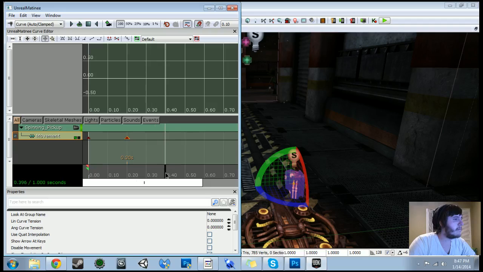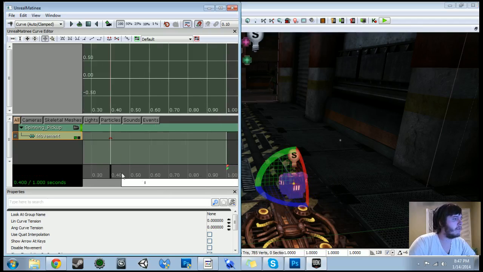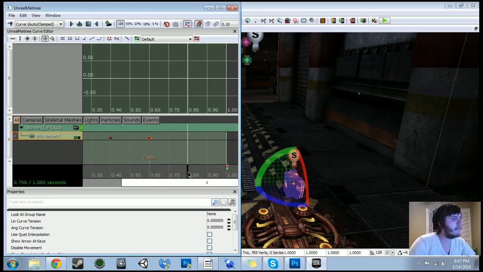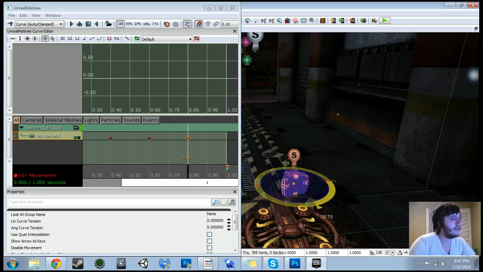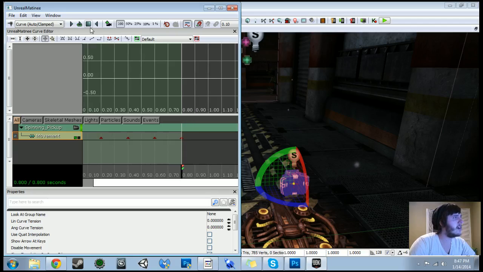Go to 0.4, add a new keyframe, move it in another 90 degrees. Go to 0.6, do another 90 degrees, and then 0.8, do another 90 degrees. And this animation is actually just going to be 0.8 seconds long. So if we hit the top here, this one button here, if we hit loop section, it'll just keep playing that back and forth. So now we have it spinning.